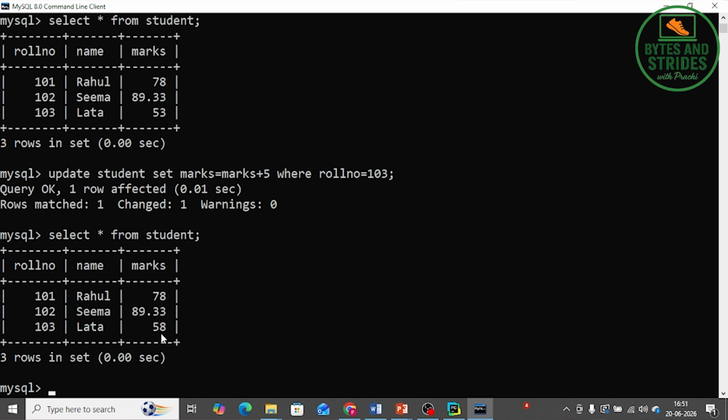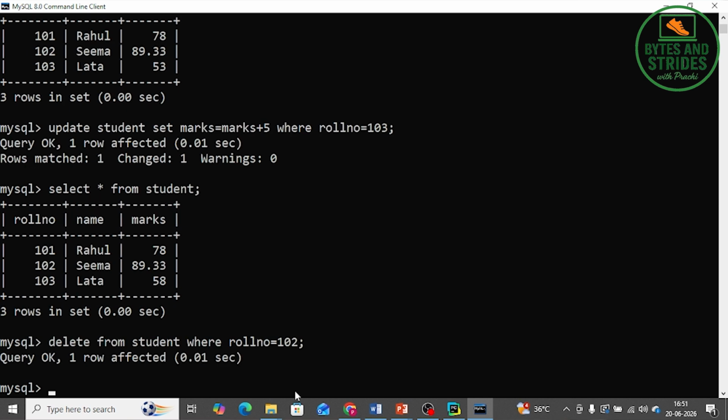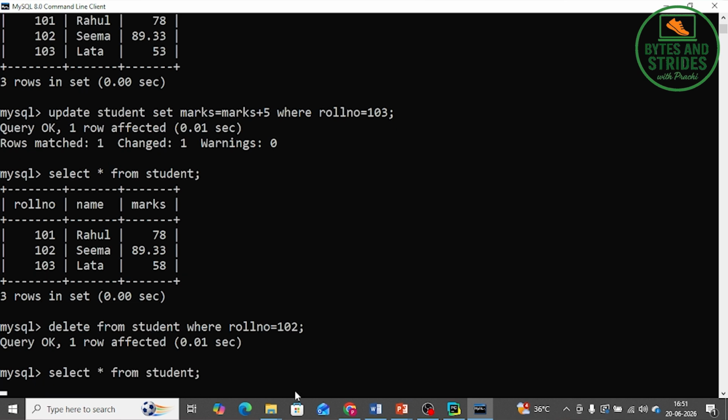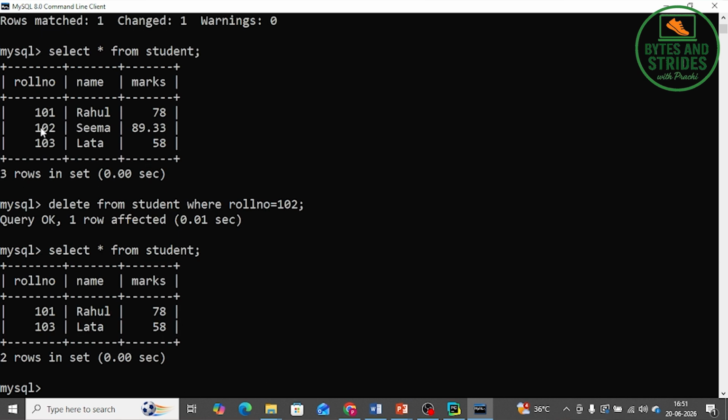Next is say I want to delete some record. So then we will say delete from table name where clause, say where roll number equals 102. So now next time I select, you can see 102 record no longer exists in this table.